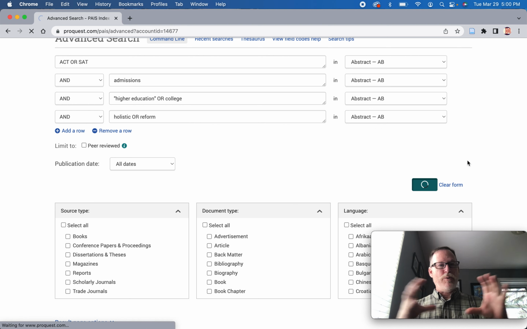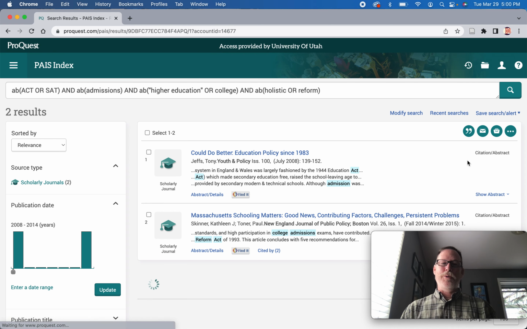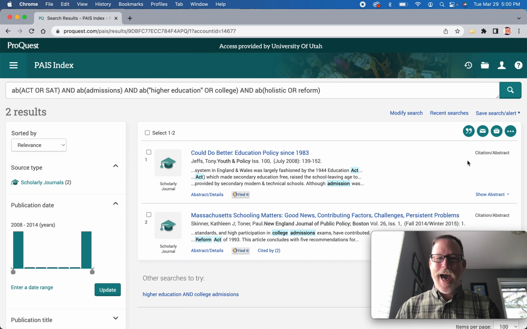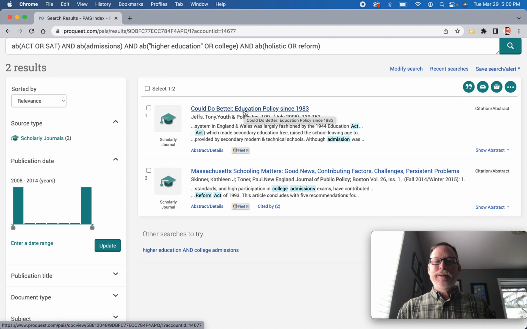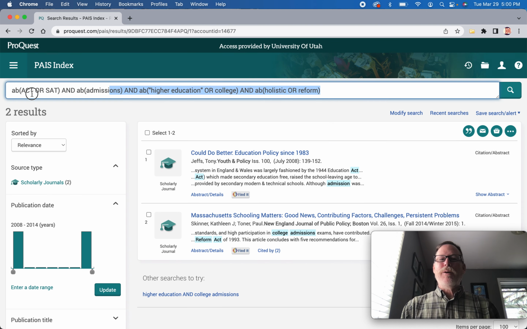If we really wanted to go super narrow, we could search only in the title. Oh, there's only 2. This is what I was looking for. College admissions exam, scholarly journal, could do better, education policy since '83. Nice. Okay. I'm going to grab this whole thing.